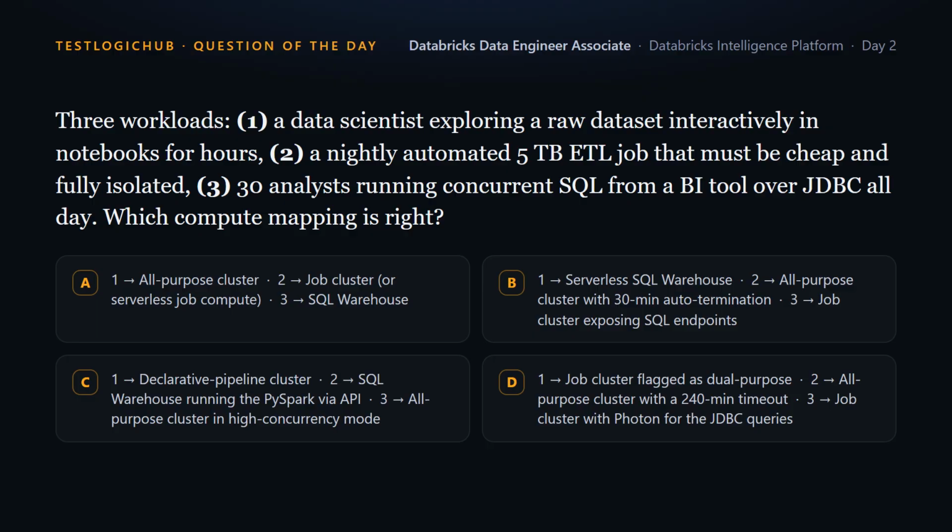C. 1. Declarative pipeline cluster. 2. SQL warehouse running the PySpark through the API. 3. All-purpose cluster in high concurrency mode. D. 1. Job cluster flagged as dual purpose. 2. All-purpose cluster with a 240-minute timeout. 3. Job cluster with Photon for the JDBC queries.